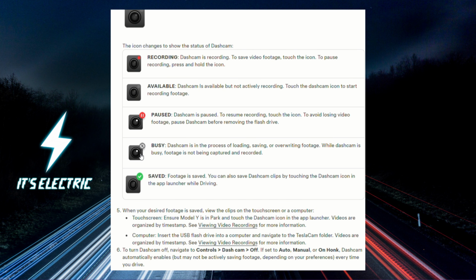Busy. Dashcam is in the process of loading, saving, or overwriting footage. While Dashcam is busy, footage is not being captured and recorded. Saved. Footage is saved. You can also save Dashcam clips by touching the Dashcam icon in the app launcher while driving. 5. When your desired footage is saved, view the clips on the touchscreen or a computer.